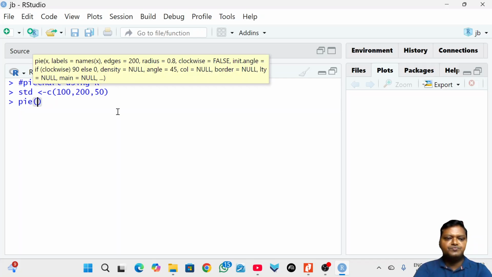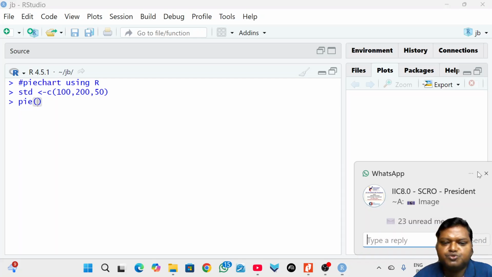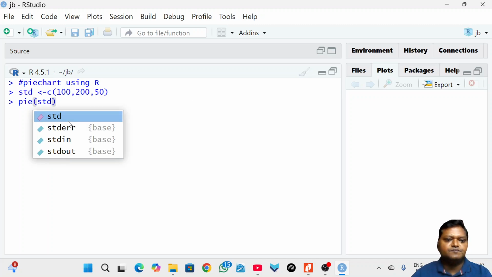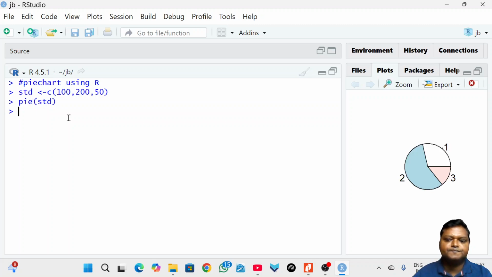I want to draw this, so I will be writing pie. Now you can see here pie, x, labels, names, edges, radius, clockwise, all the attributes that we discussed already. Now I'm going to plot the pie of my students data. Here you can see the plot. This one is 100, then anti-clockwise 200 is this one, and 50, and 1, 2, 3 are by default the labels.